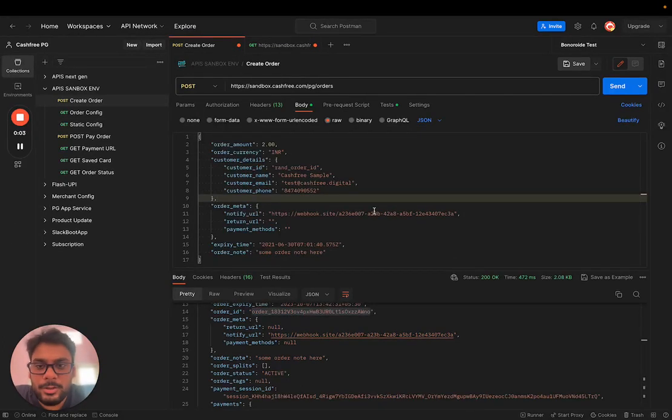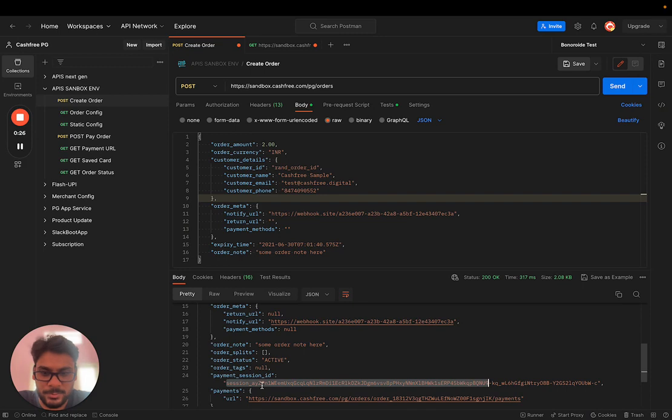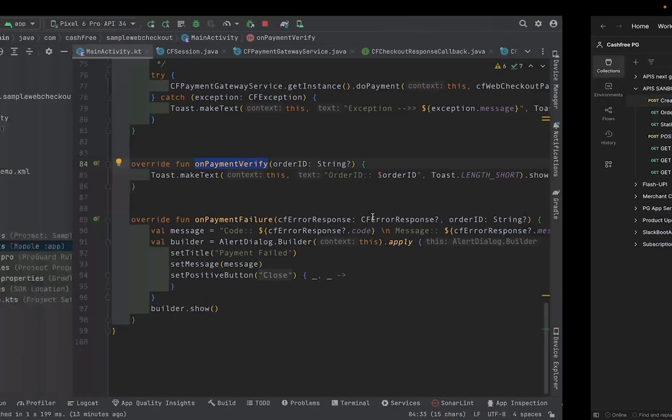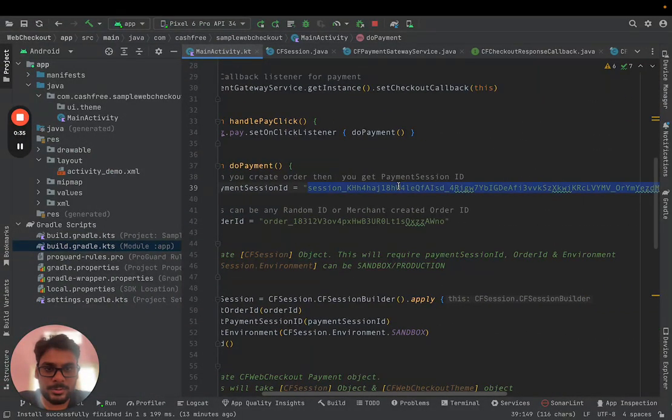Whenever your backend creates an order, it can pass a notify URL. The notify URL is kind of a webhook URL that the Cashfree system will use to notify about the order status, whether it is paid, failed, or something else. I have added this sample webhook URL, and let's create one order. I have created this order. Let's copy paste this payment session ID. Again we will try and we will check it.